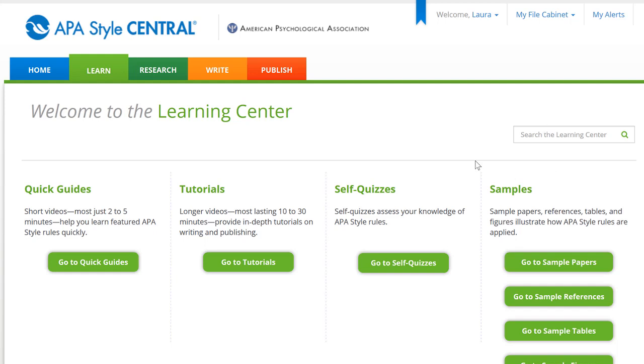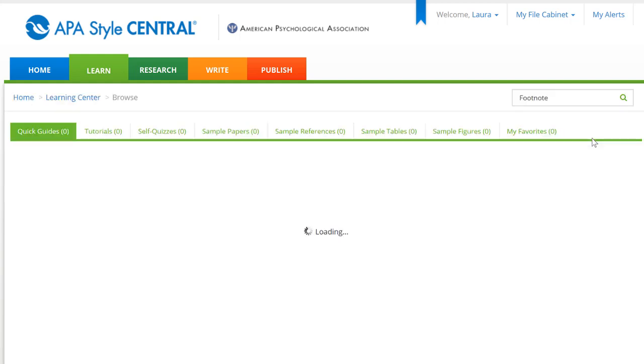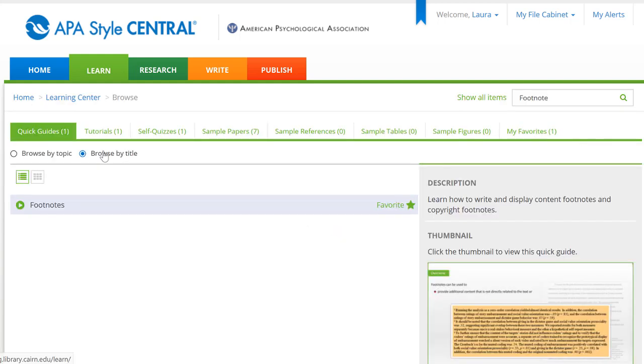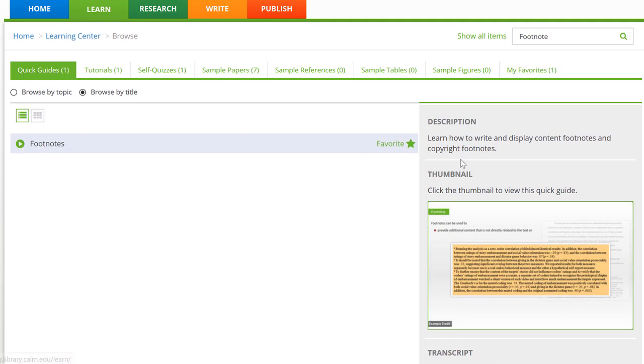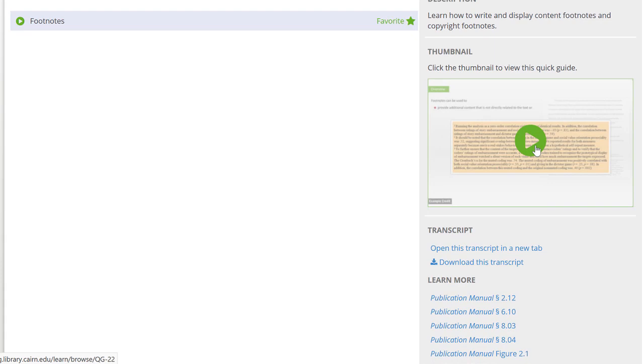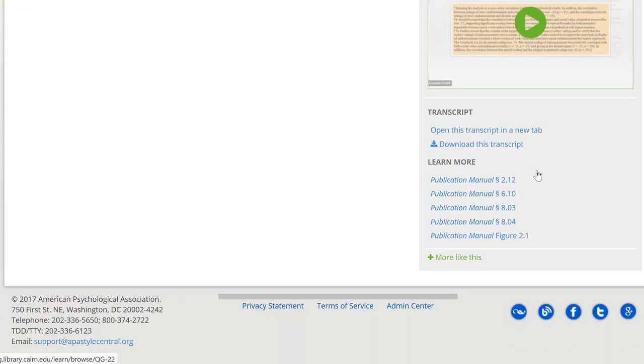We were looking at footnotes. So I'm going to come up here and look for footnote. You can include the S, but I'm not because I just want to make sure I don't lose it someplace. It's going to tell me here I have a tutorial on footnotes. Here's the thumbnail of the tutorial. And then right here in the publication manual, it gives you the various areas that talk about footnotes.